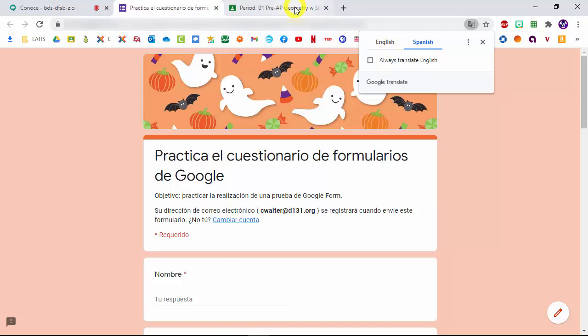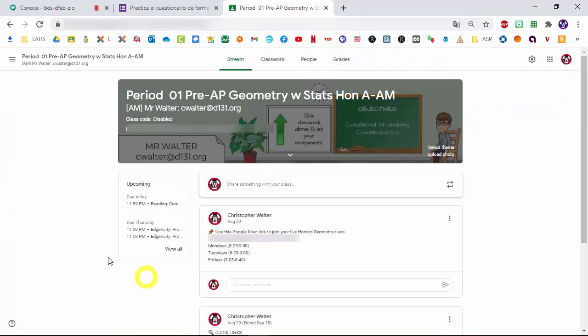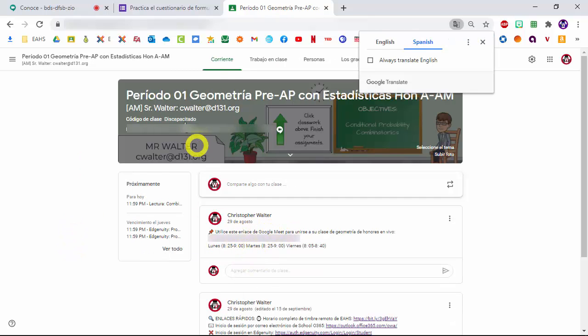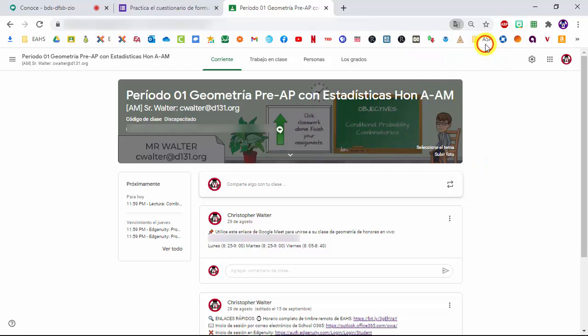Okay. This also works on websites like Google Classroom. Here's a Google Classroom. You can right click, click Translate to Spanish, and now all of the text is now in Spanish. I do want to point out that this translating feature does not translate text that is within an image, and teachers can use that to their advantage. If you are a foreign language teacher posting assignments that you specifically want in that language, you can post the questions as an image, and that way students can't translate it to English to complete the assignment.